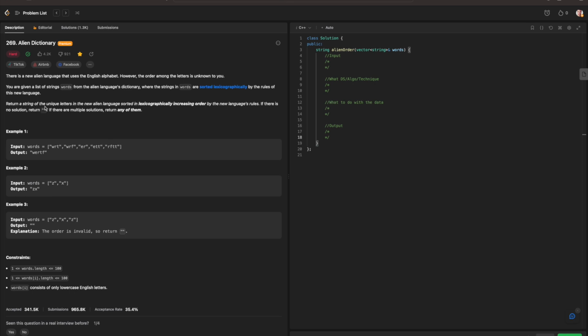Return a string of the unique letters in the new alien language sorted lexicographically, in increasing order, by the new language's rules. If there is no solution, return an empty string. If there are multiple solutions, return any of them.